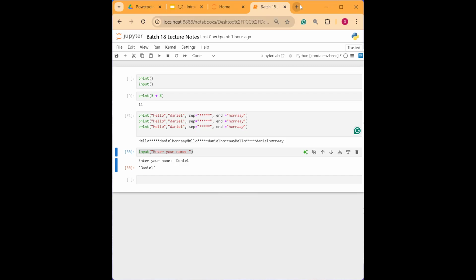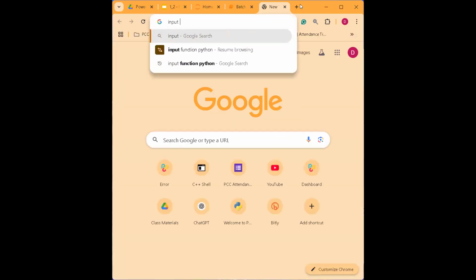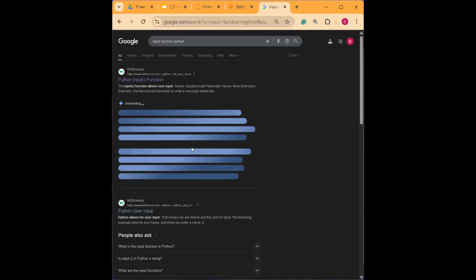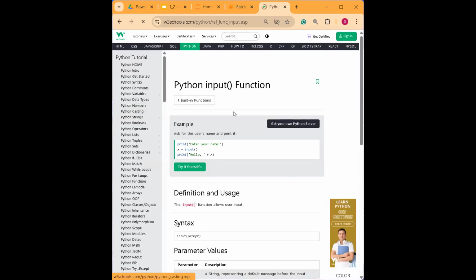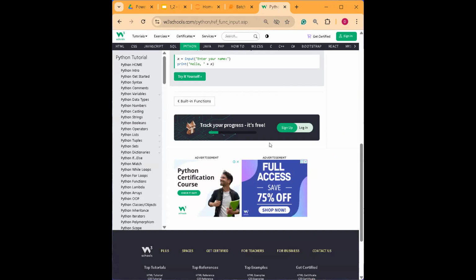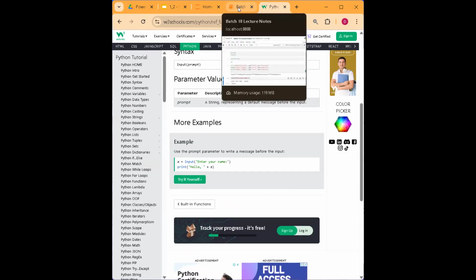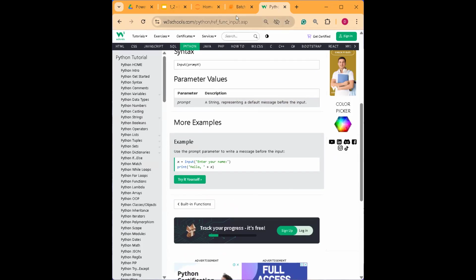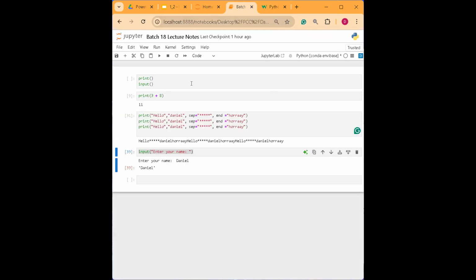If you try searching for the input syntax further, input function, Python, let's just use the one from W3Schools. There you see, it's just a prompt. It's a default message, or again, the question that we want to ask the user, what data are you going to ask the user for. So it can be age, grades, subject, whatever, as long as it's an input.